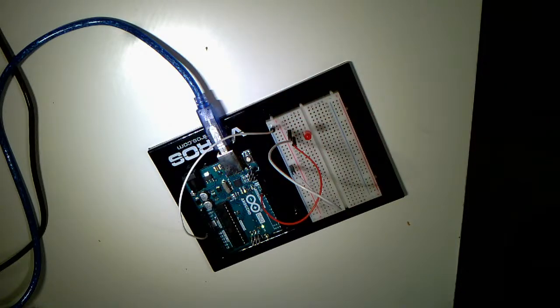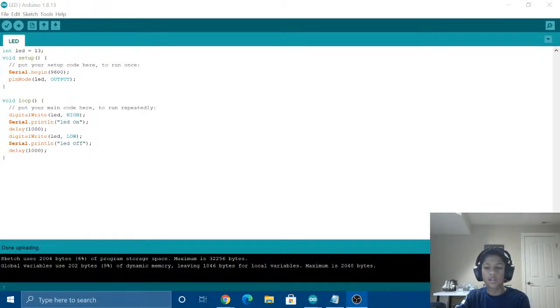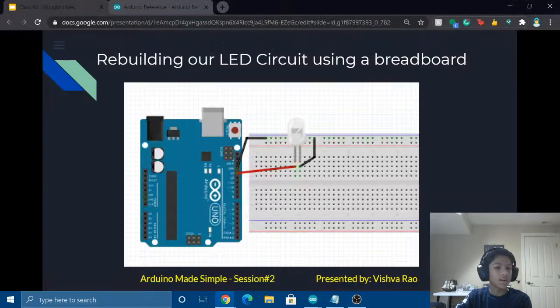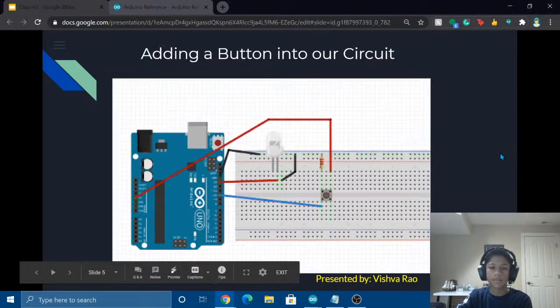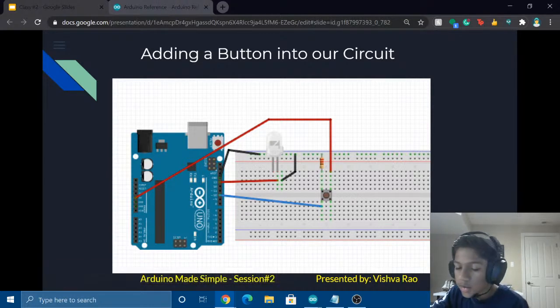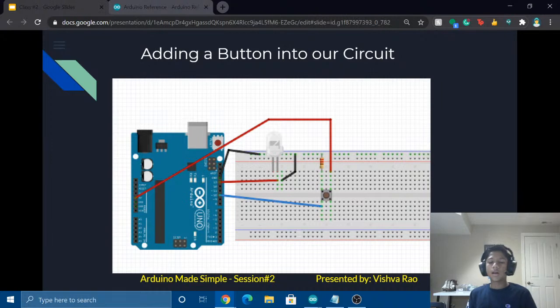So now that we've built our LED onto the breadboard and we know our original code works, we can now start adding a button. So using the same LED circuit, we can just add a button right next to it, and it'll work the same way. But when we press the button, it'll light up. So we have to change that in the code.